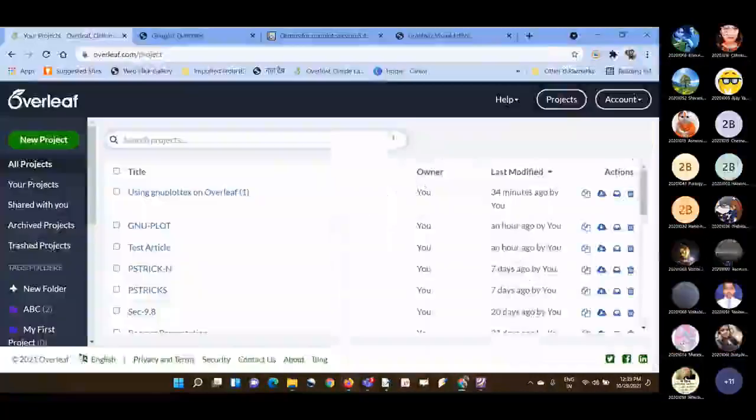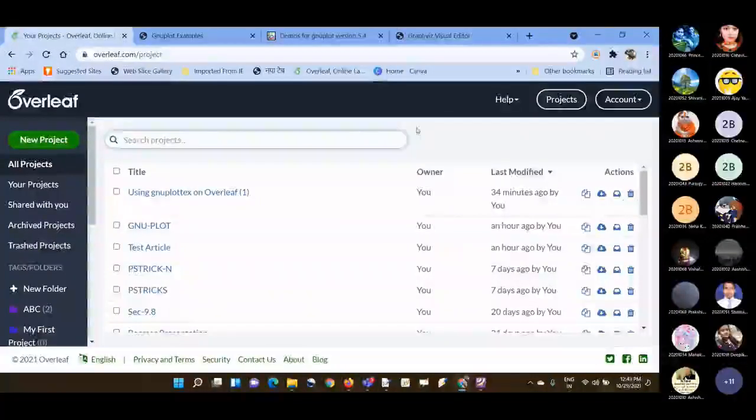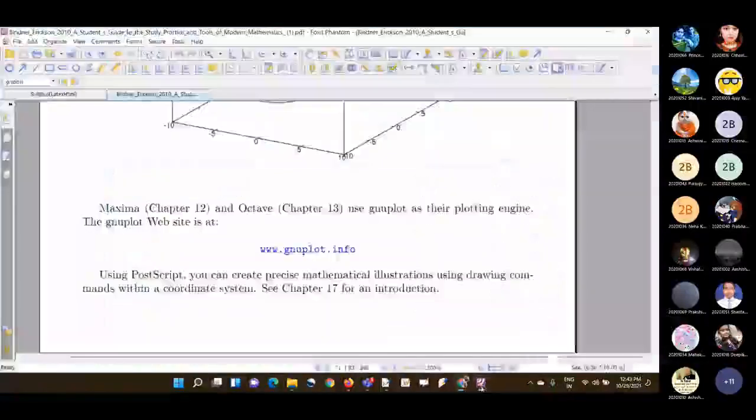There is another platform or tool where we can plot graphs. That is GNU plot, and the website you can visit is gnuplot.info. For this, you need not go to a third-party tool or third-party editor. You can plot these graphs in LaTeX, in fact.